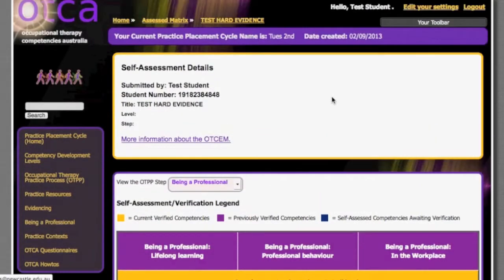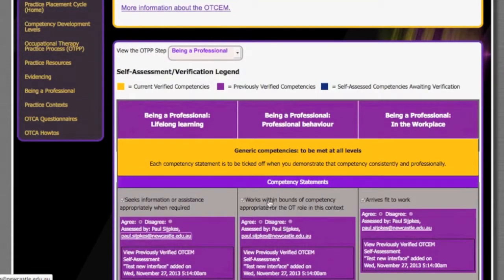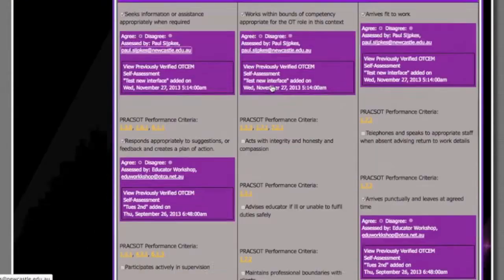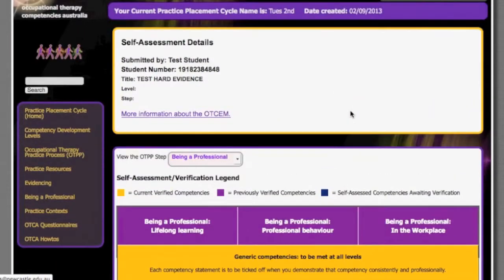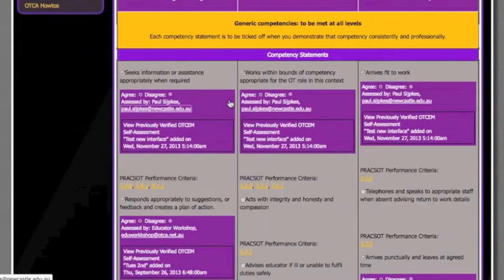I'll show you what it looks like. Here you can see that this test hard evidence has the self-assessment details, the submission time, the student number, the title, and this person hasn't identified a step and level. That can happen if you haven't actually filled in the outcome. You can upload these without filling in the outcome, which is what you might want to do sometimes when you just want to upload something without providing it as a piece of evidence in the outcome. You may just want to store it. Again, you can look through this and it'll show you here.